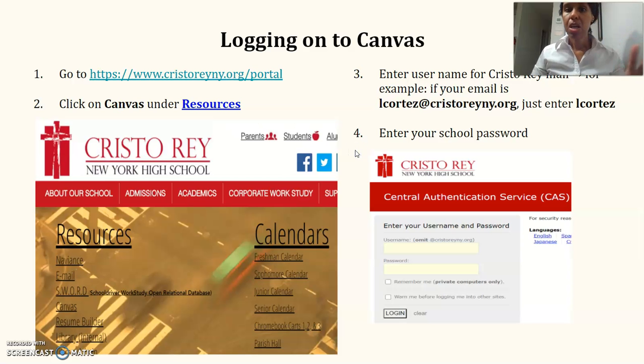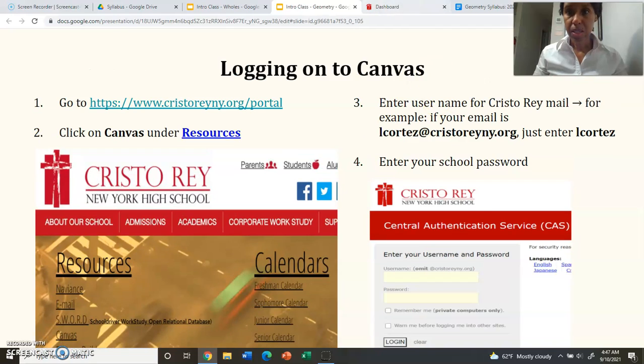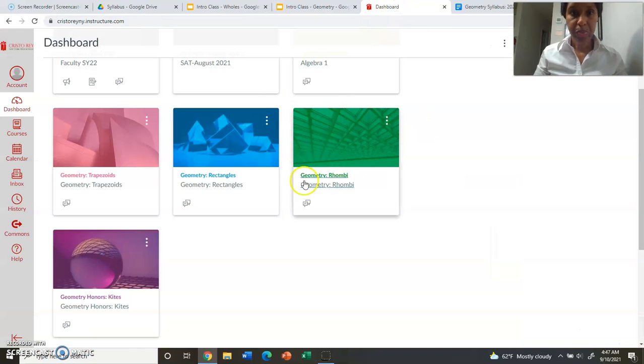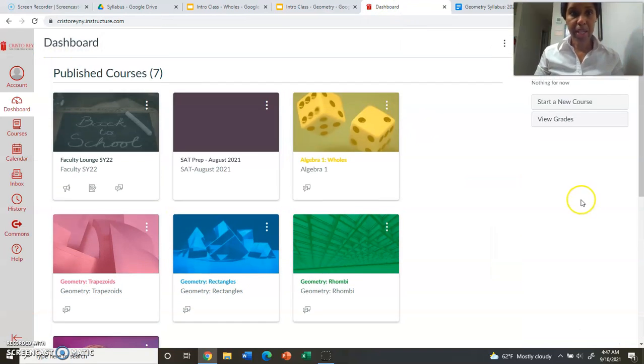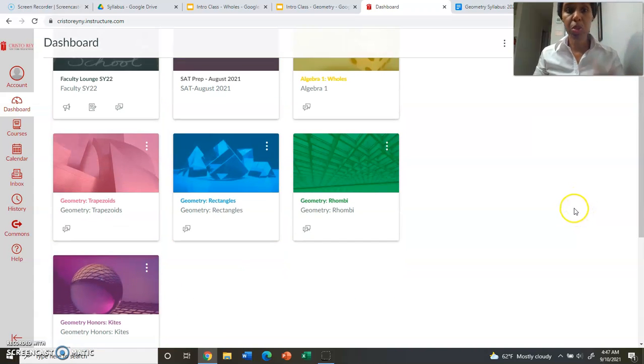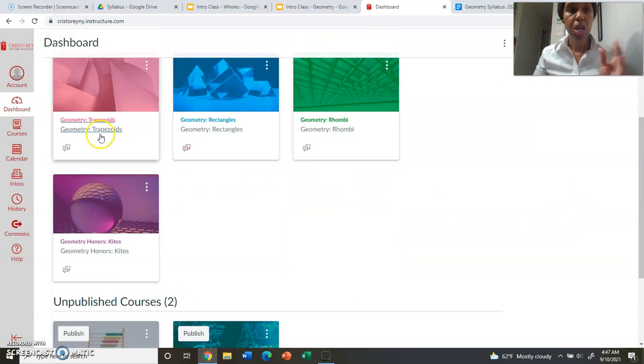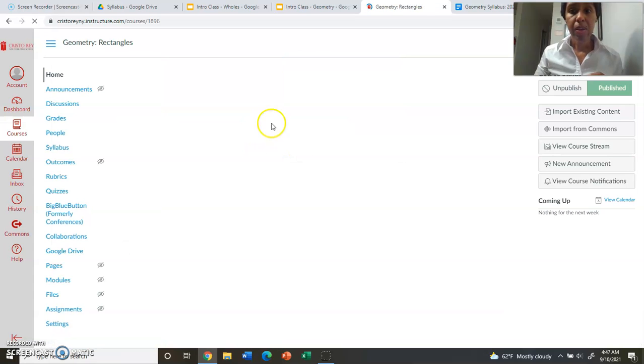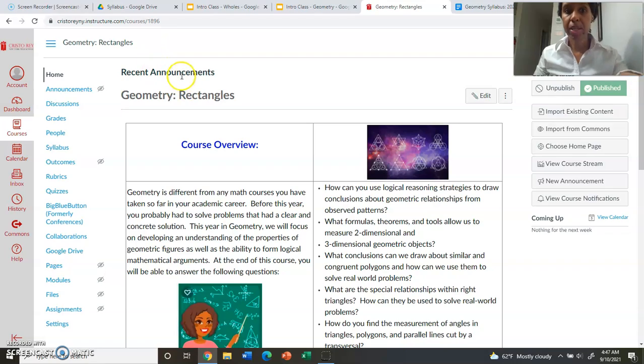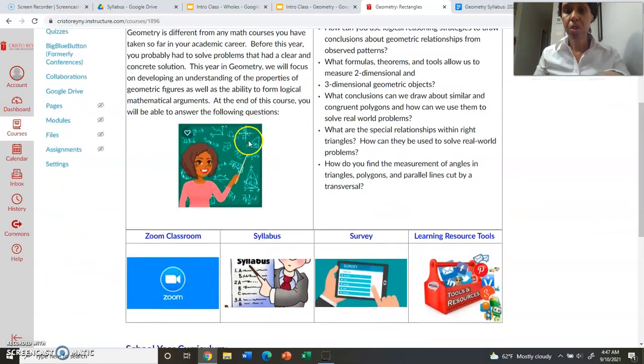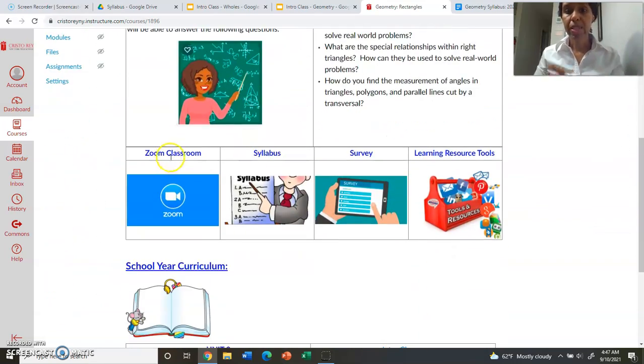Okay, sites. Logging on to Canvas. You ready? If you haven't done so, please log on to Canvas. I sent you an invitation, and go into Canvas. You'll see a page, a dashboard. Well, this is my dashboard, but you'll see a dashboard with all your courses. You will click on yours, and you will see there'll be announcements on the top. There'll be the overview and certain sites, Zoom, if we do have to do Zoom.